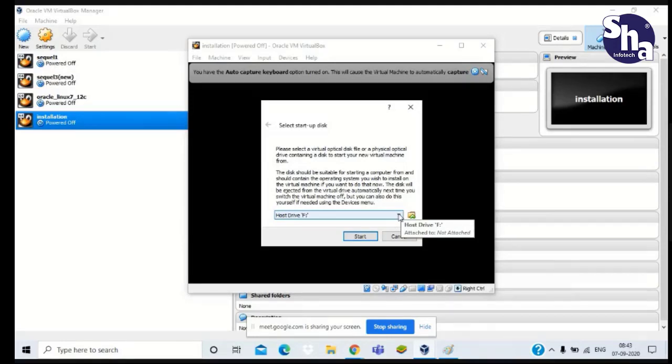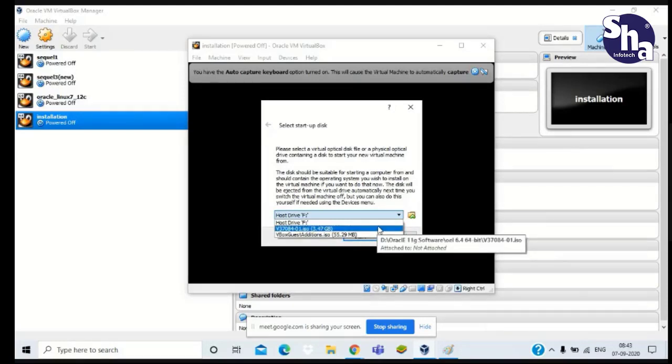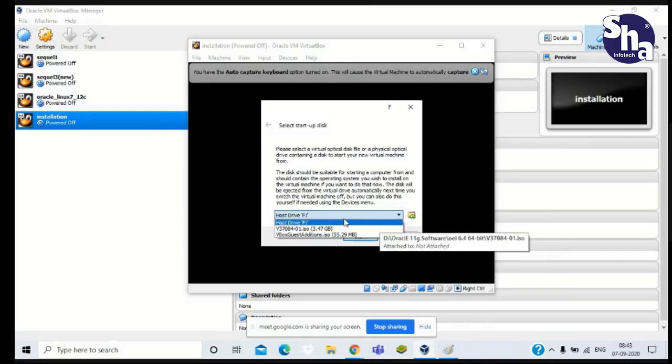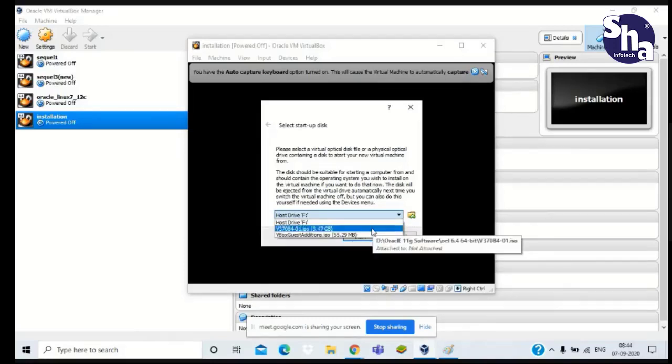We have this V3708401 ISO file. This is our Oracle Linux file. If you do not get this option here, then you have to browse by clicking this folder icon, and browse to where you have kept this Linux file. If you browse, it will reappear here and you can select it.